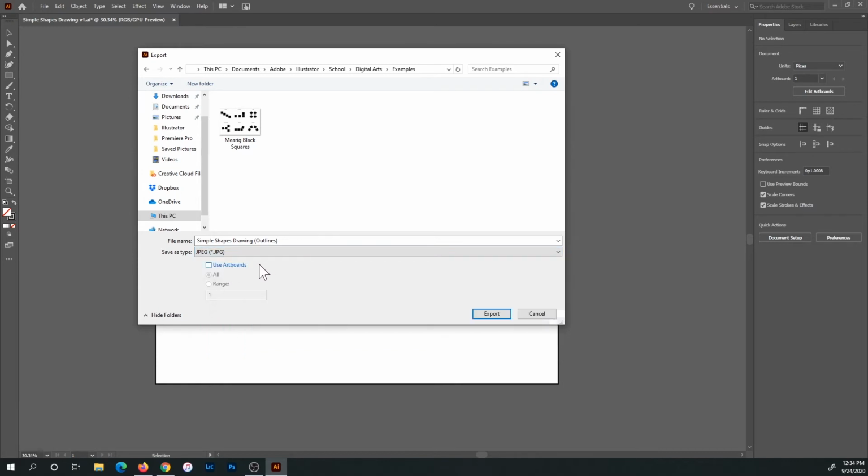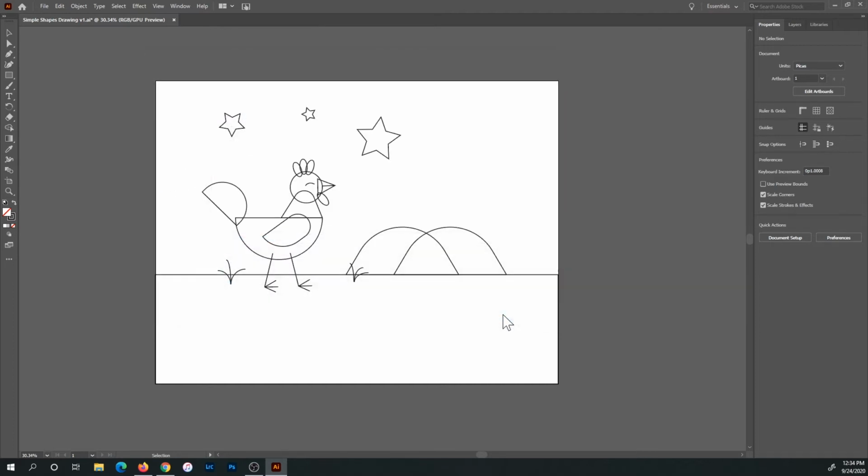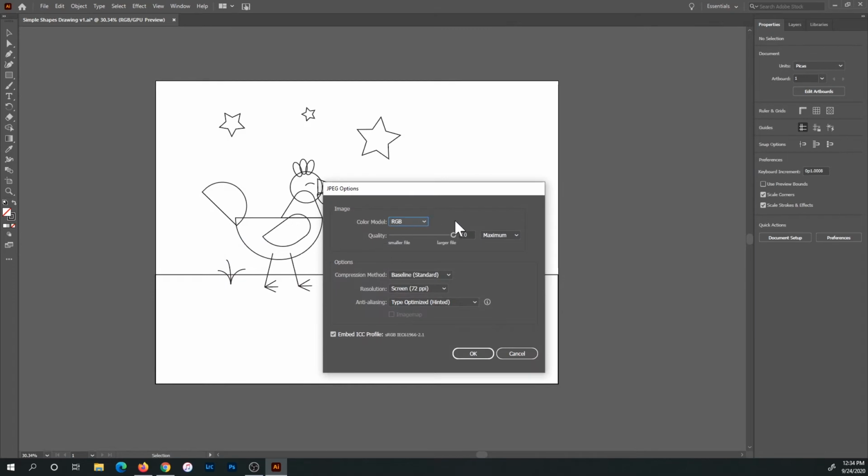In this case, I think maybe we will go ahead and use artboards, so we can check that box just so that if anything is extended off of our artboard, it's going to be ignored, and we'll just focus on what is in the white section of our illustration on our white background. And then we can click export. And let's see, we want to keep our color model as RGB. We can keep the full resolution or full quality.